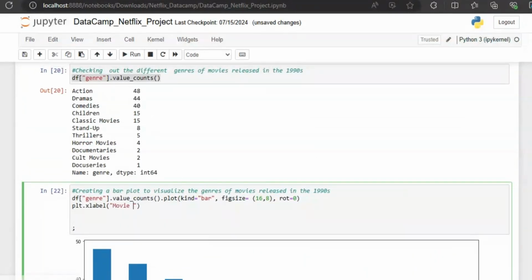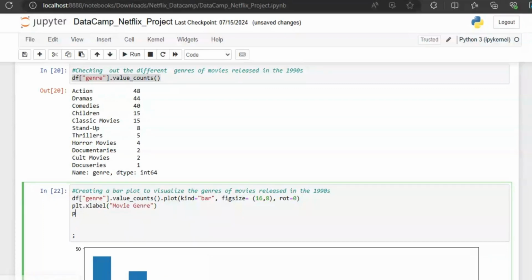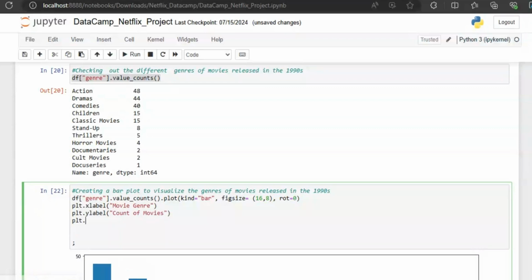Okay, so X label, movie genre, plt.ylabel, count of movies, and then the title, genres of movies released in the 1990s. Okay.